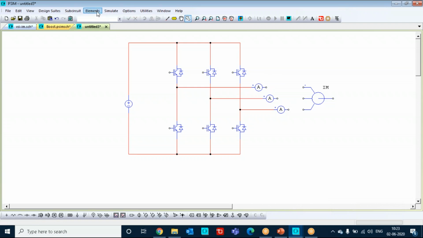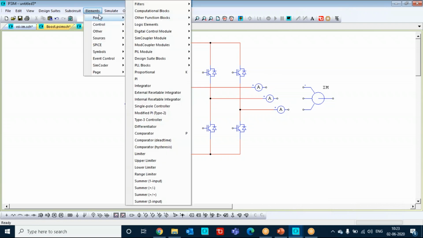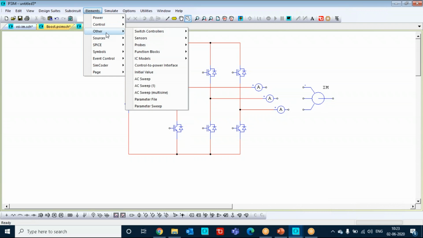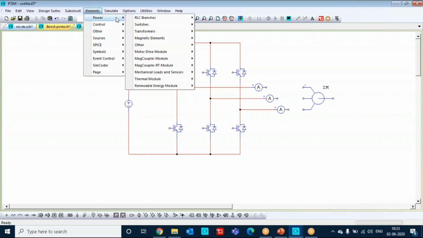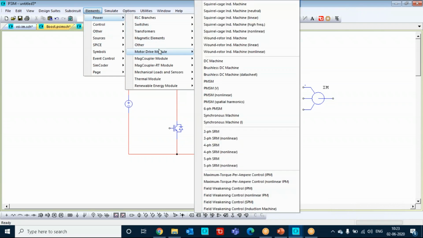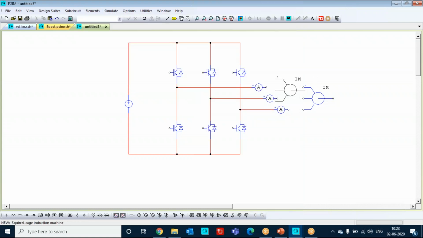I'm showing you again where to take the motor. Just go to the elements, then the power, then the motor drive module. In that you can find the squirrel cage induction machine. Just click on the squirrel cage induction motor. Place wherever you want. Just single click, and after that press the exit button to leave the cursor.